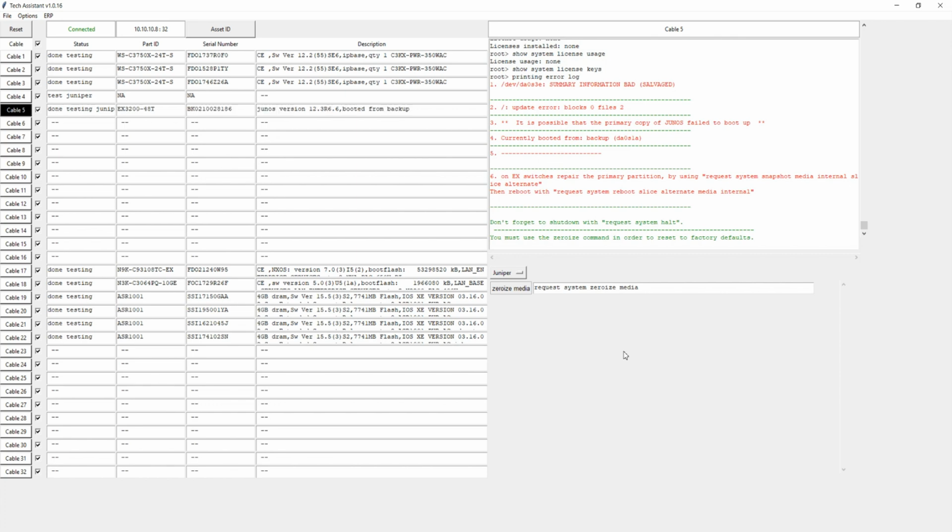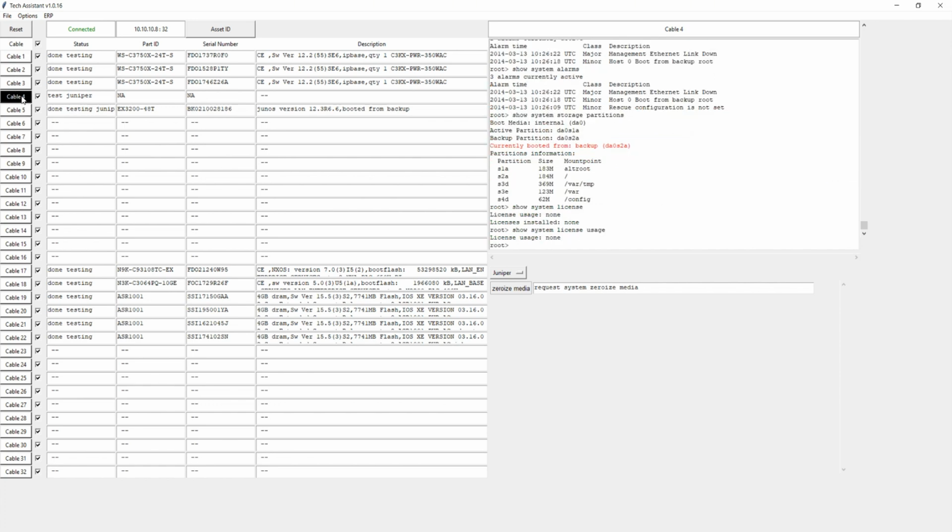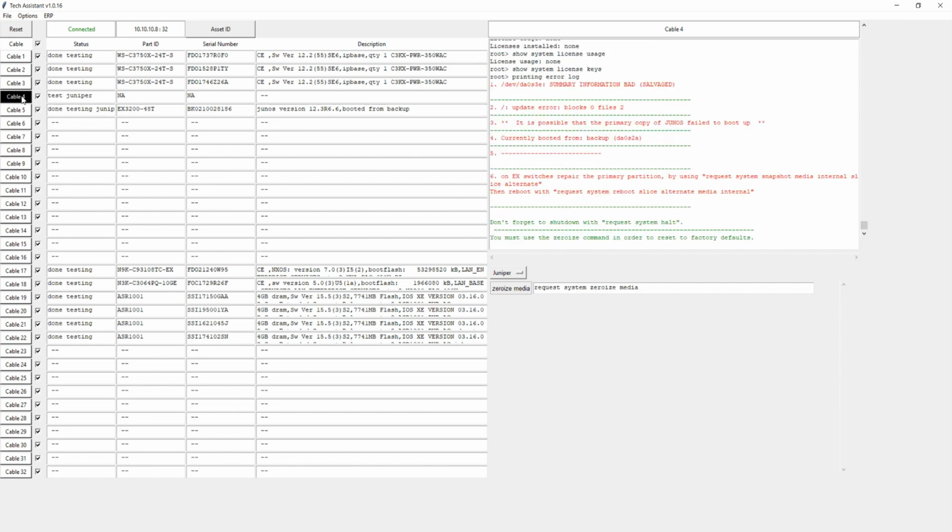And here we're presented with any potential error messages at the end. They're conveniently highlighted in red, which makes it easier to identify and potentially prevent RMAs.